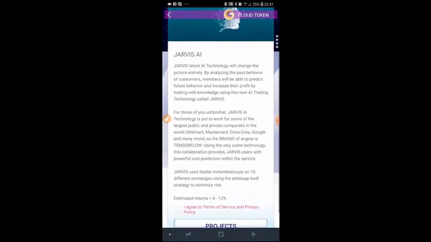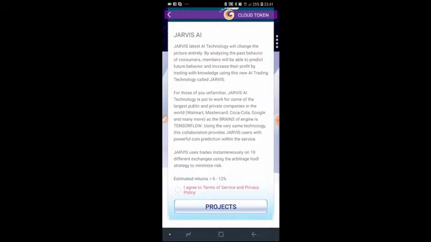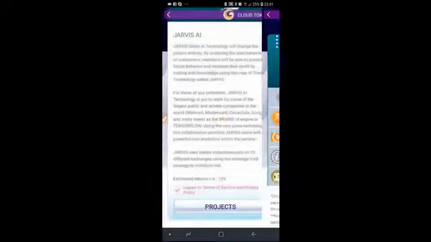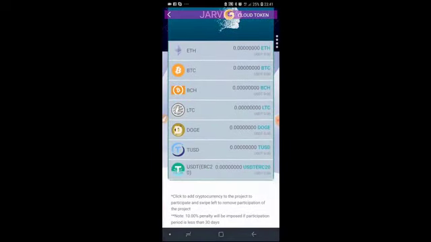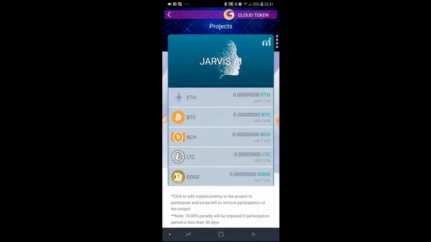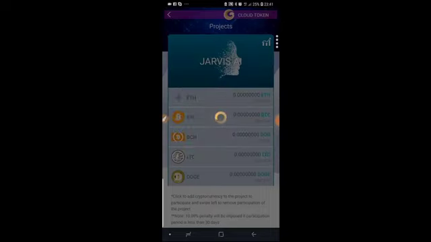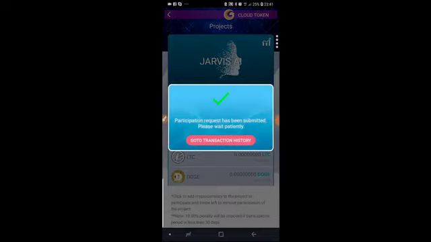You can read a little bit about this, and I agree to terms of service and privacy policy, and click on projects. And here you will choose Bitcoin in our case, or another coin. Let's say you deposited USDT, you will choose USDT obviously. You'll click on BTC in this case. It will show you the balance, how much is available for you to deposit. You'll simply click on max and then proceed. It will take a little bit of fee, and then proceed. And then the participation request has been submitted.